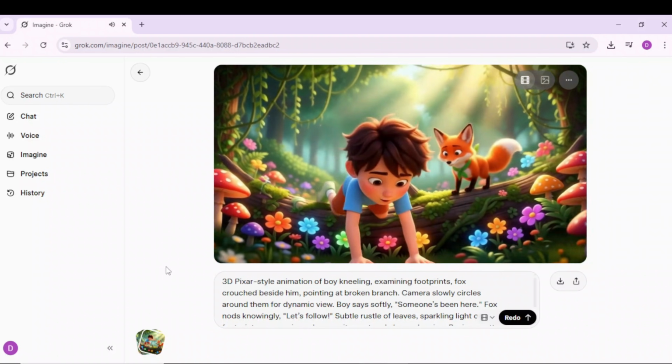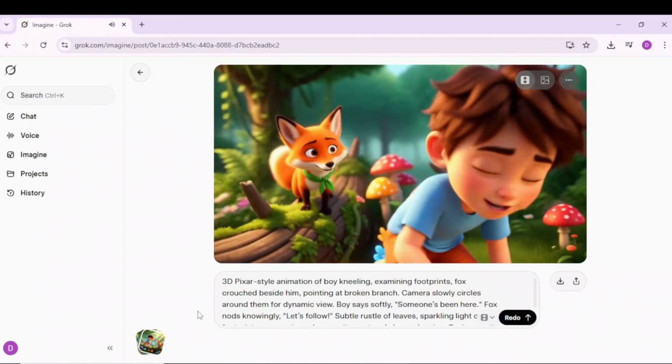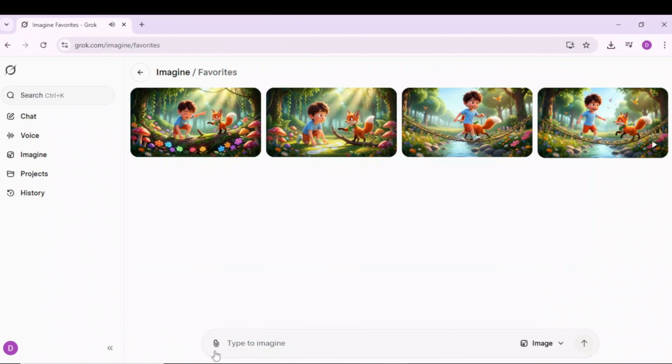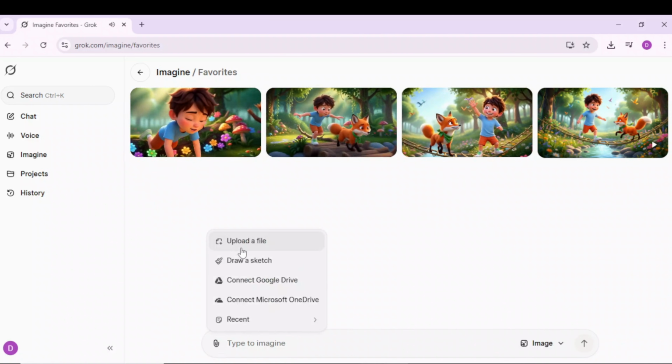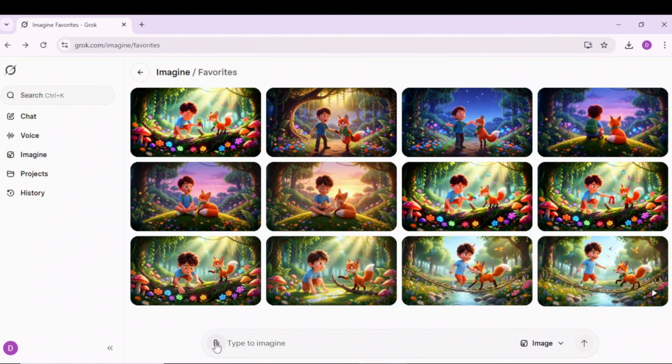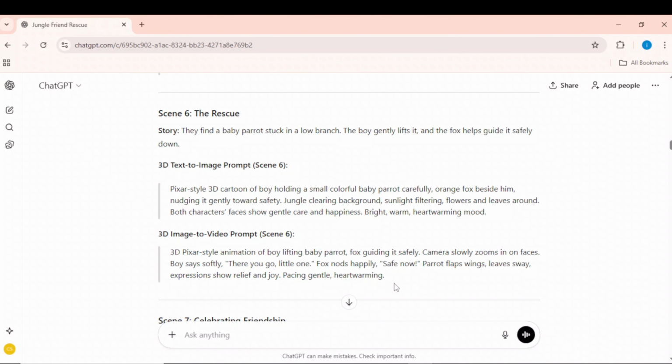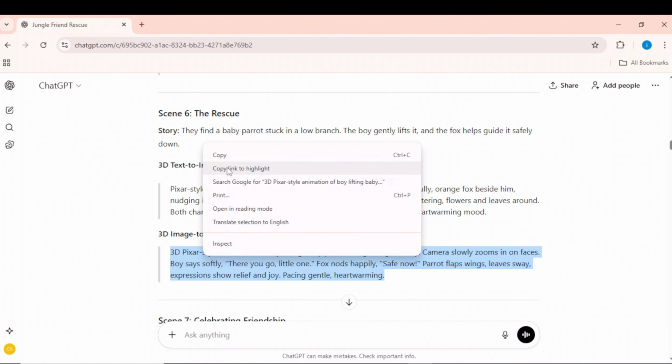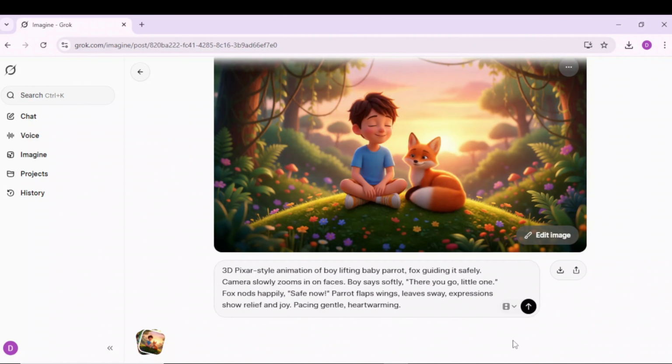By now, you're basically building your full animated sequence one shot at a time, still with no watermark on any clip. Follow this same process for all remaining scenes. Upload the scene image. Copy that scene's image to video prompt with dialogue. Paste into Grok. Generate.